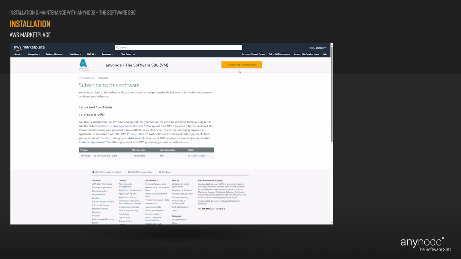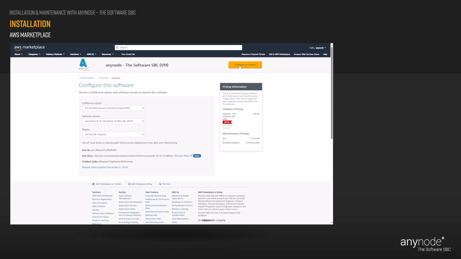Take the opportunity to read the terms and conditions for this TE Systems offer. Click on the Continue to Configuration button. At this point, you have the option to change the region once again. Choose a fulfillment option and software version. The newest version of anynode is pre-selected. Click on the Continue to Launch button.